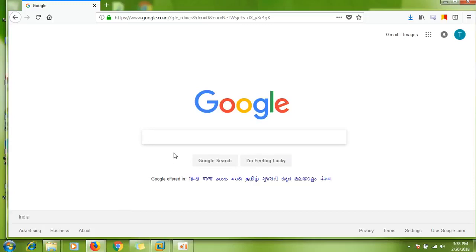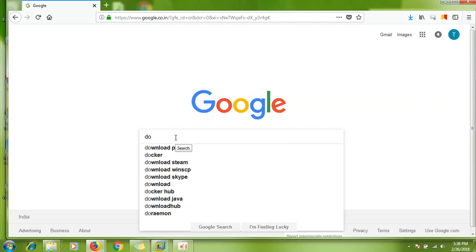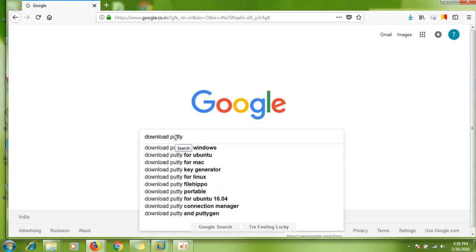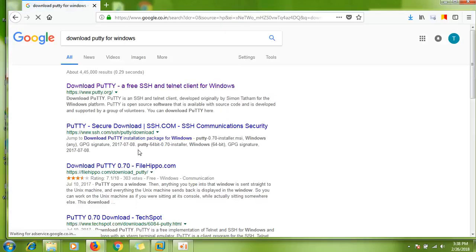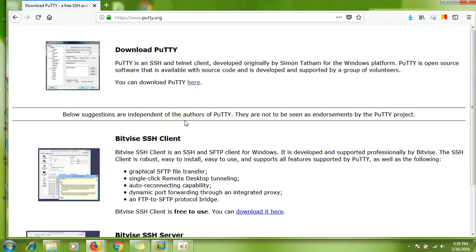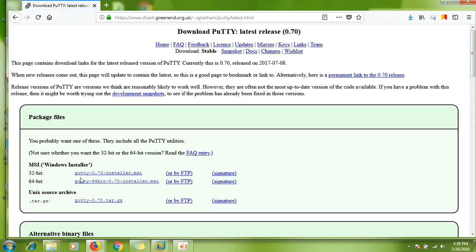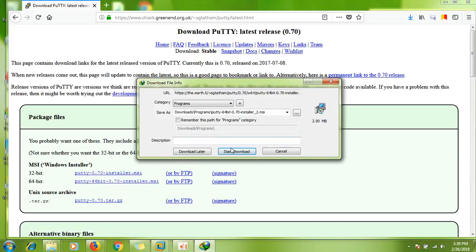We are discussing how to install the Putty. So first we download the exe file of Putty. So just type download. So first we select this one, download Putty here, and we have selected 64-bit. Download the files.